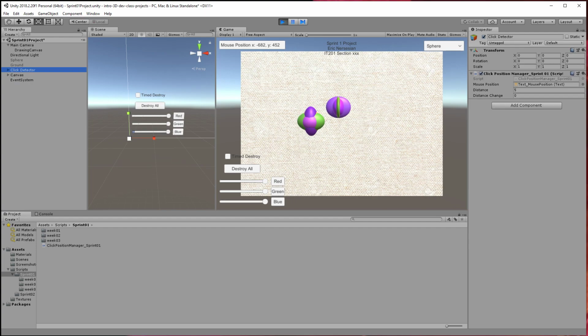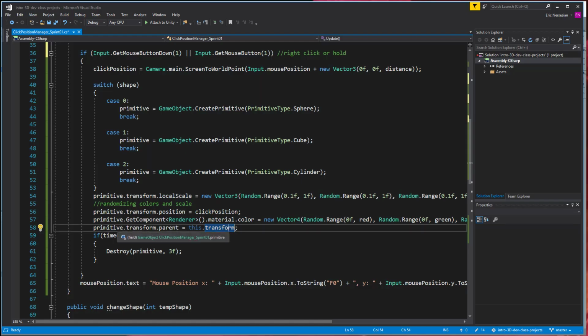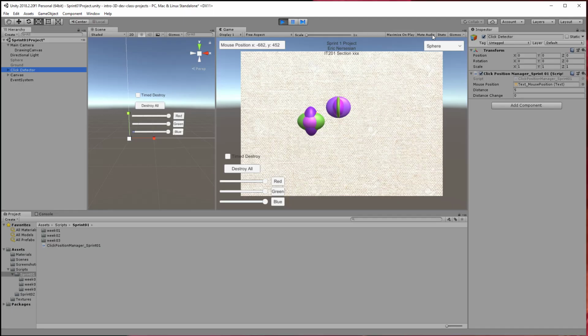This is just a convention. So basically you say, okay, I created this primitive. Go get me its transform. I'm going to assign its parent to, well, go find where this script is living, which is a script called click position manager, sprint1 living on the click position manager. Go find its transform and assign it as the parent to the sphere or the cylinder or the cube.